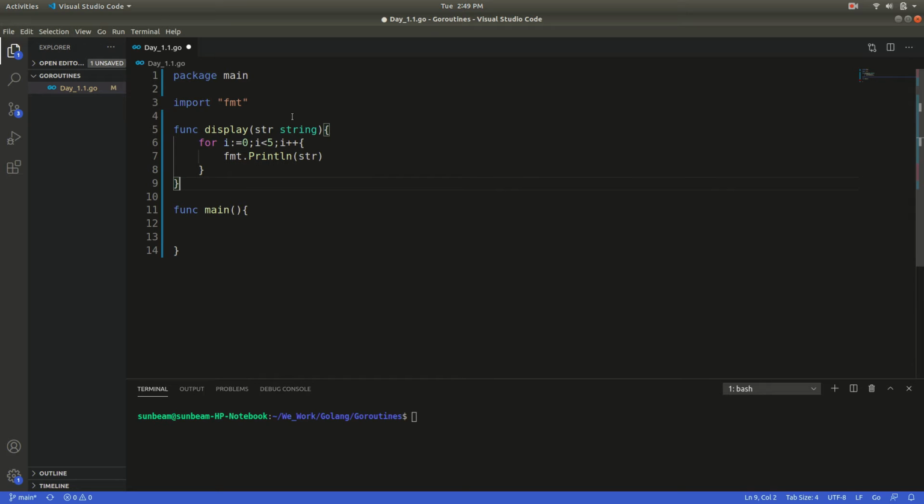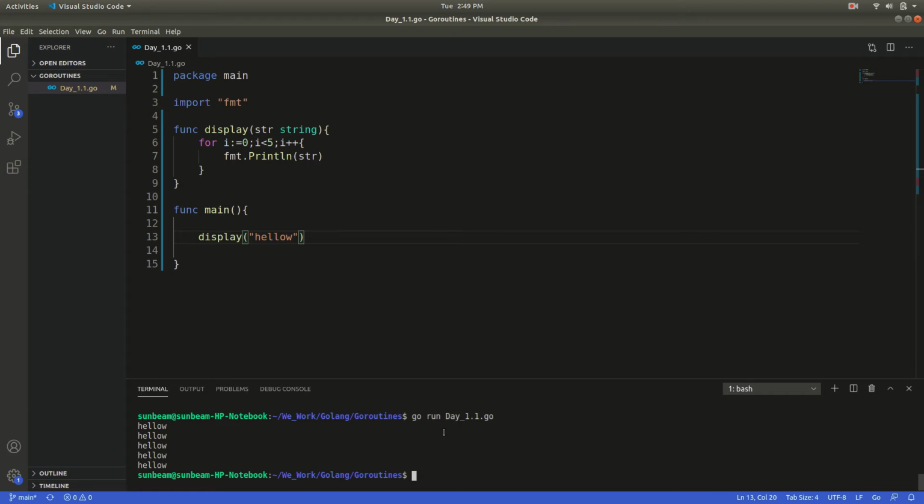Okay, like a main function, we call function display, hello. Okay, now run. To run a Go program, go run. See, the hello prints 5 times.